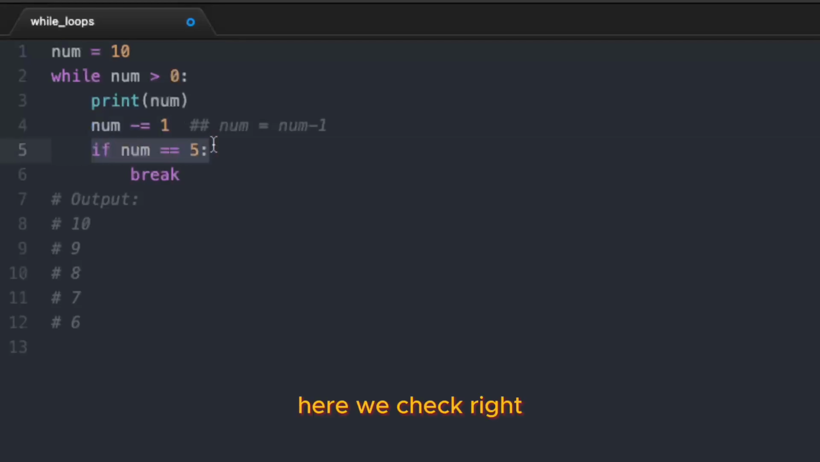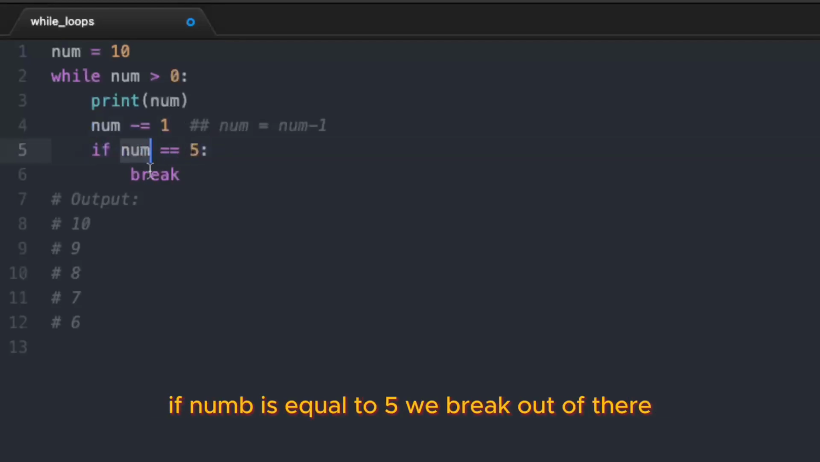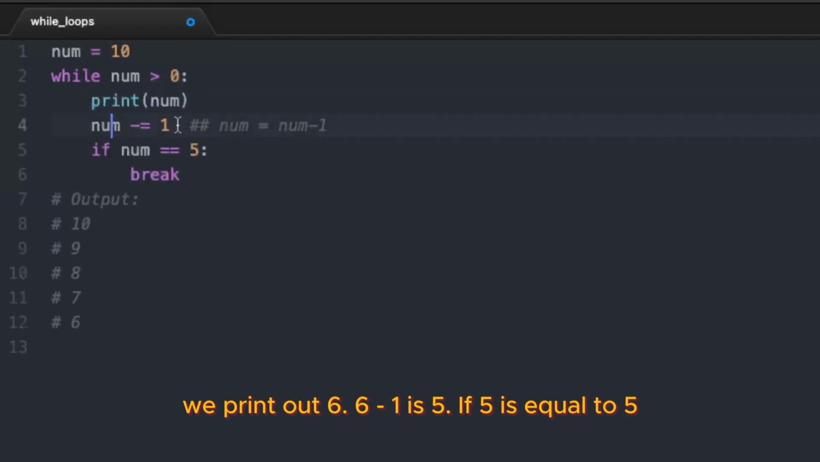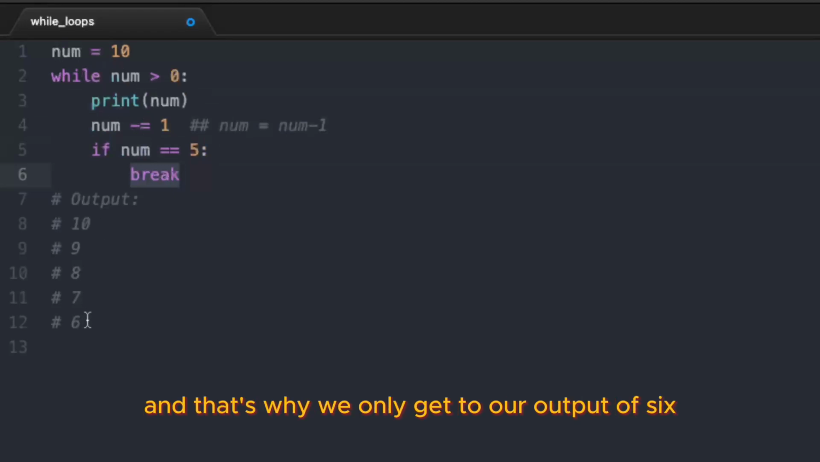Here we check, right? We have our condition for the if statement to check if num is equal to 5, we break out of there. So this will be 10, we print out 10, subtract 1, 9, 9 is greater than 0, 9, subtract 1, we'll print 8, 7, 6, until we get to 6. We print out 6, 6 minus 1 is 5. If 5 is equal to 5, then we break. And we break out of our while loop, and that's why we only get to our output of 6.